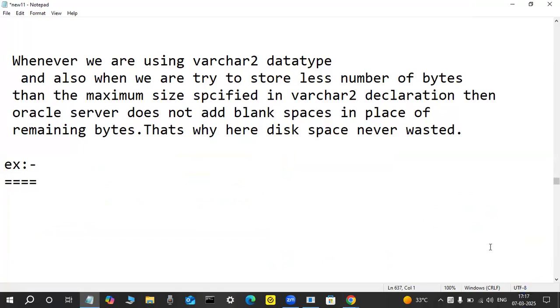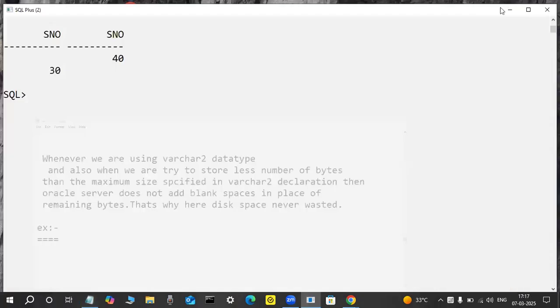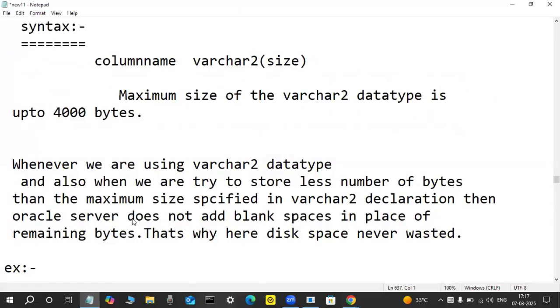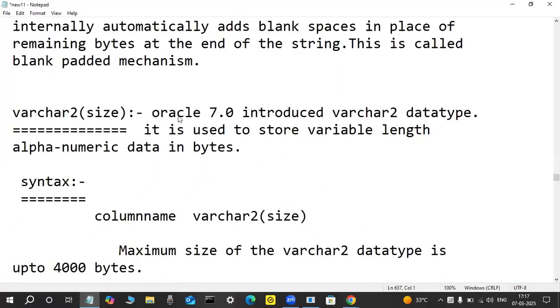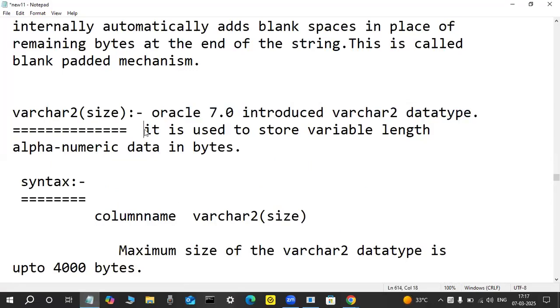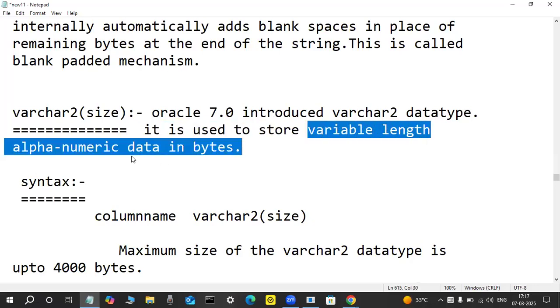Now observe here and concentrate. Now I am asking one question. Did you observe the definition yesterday, where I gave the size for varchar2? In the first line, Oracle Corporation says Oracle 7.0 introduced the varchar2 data type. It is used to store variable length alphanumeric data in bytes.